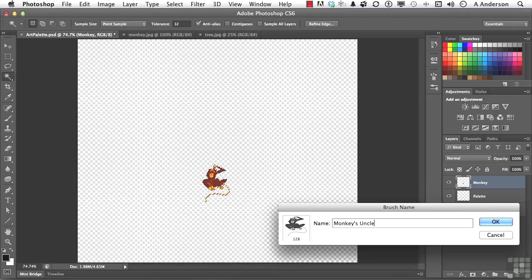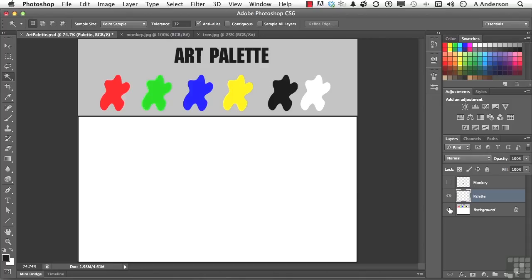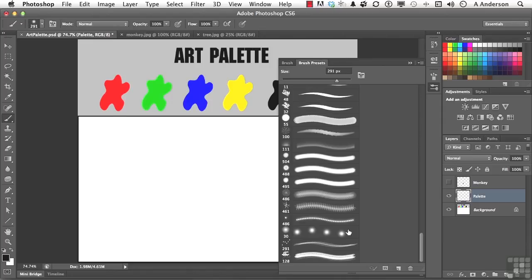Monkey's uncle, however that ever came out. Again, you notice he looks a little bit squished, and that's all right. Click OK. There we go. We have a monkey's uncle. We don't need him anymore. Let's go ahead and turn off Monkey. Let's reestablish our background so we can see. Now we go into our brush presets and pick up a brush, and we should have them right at the bottom, right down here. If we click, we have a monkey.